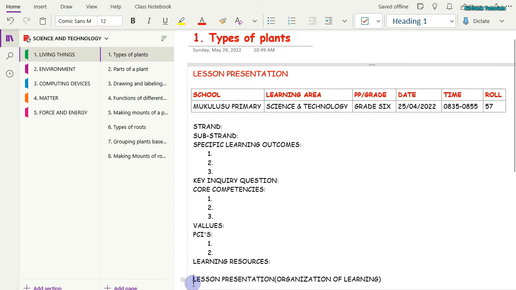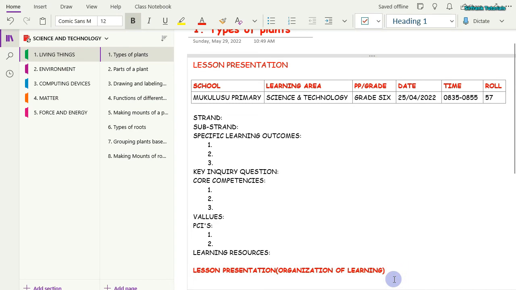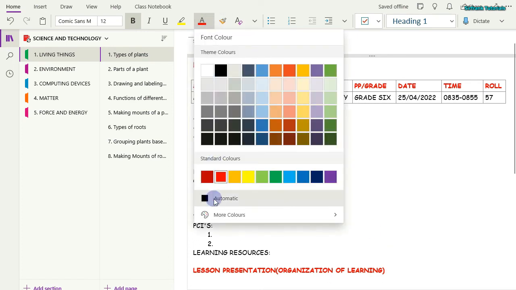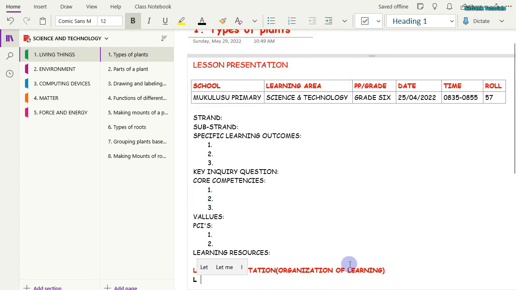Let me space and change the font. I'll make it red and bold. Good. Next we move to the introduction part of it under lesson presentation or organization of learning. Let me change the font back to automatic or black. Let me remove bold.